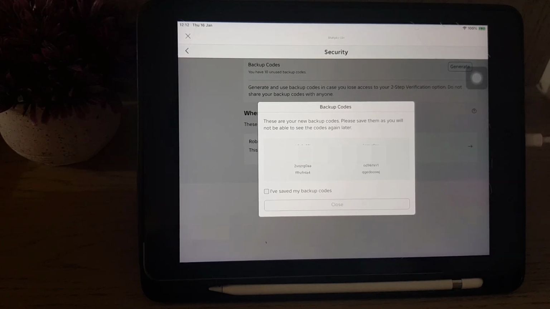So guys, this is it. This is how you can generate backup codes for your Roblox account.